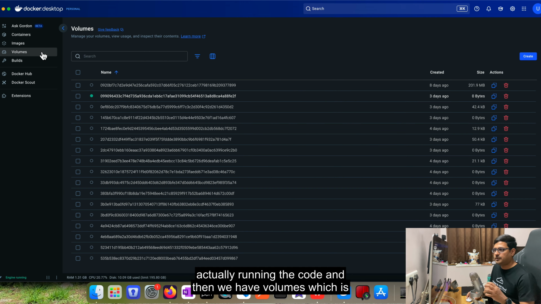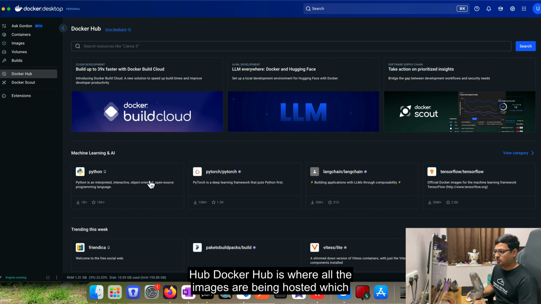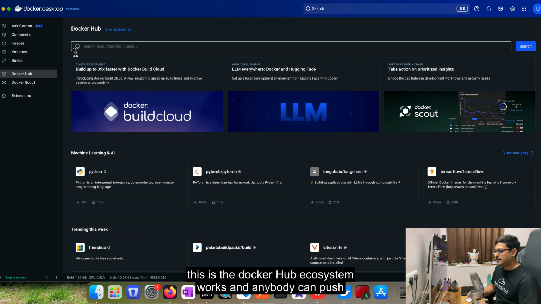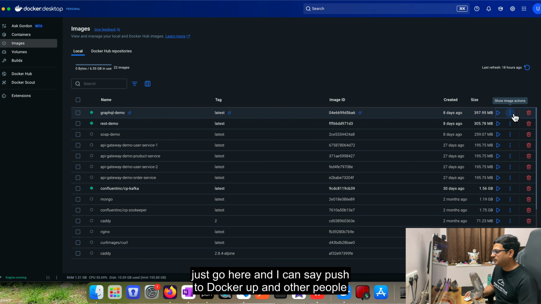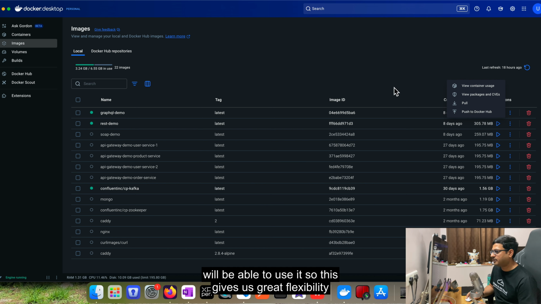And then we have volumes, which is the disk storage. This can be shared between containers or used by any containers by themselves, right? And then we have Docker Hub. Docker Hub is where all the images are being hosted, which can be used for different people. For example, let's say somebody is maintaining the Python image. So they will work on this image, they will try to build features on top of it, and anybody else can just simply do a pull and then they can run it, right? So this is how the Docker Hub ecosystem works, and anybody can push images to it. For example, if I want to push this image, I can just go here and I can say push to Docker Hub, and other people will be able to use it. So this gives us great flexibility.